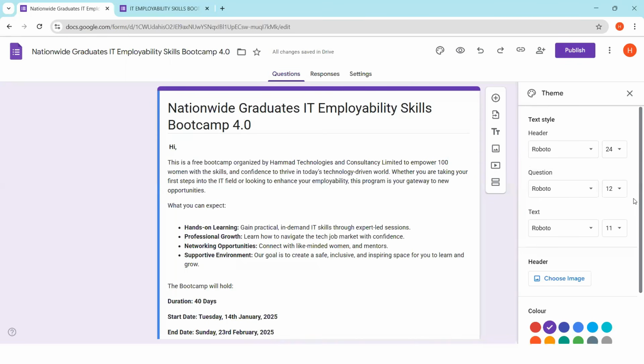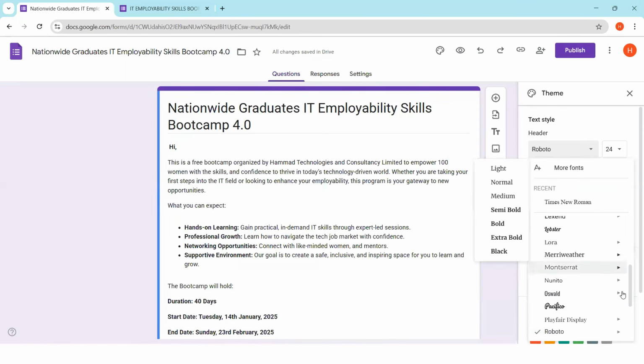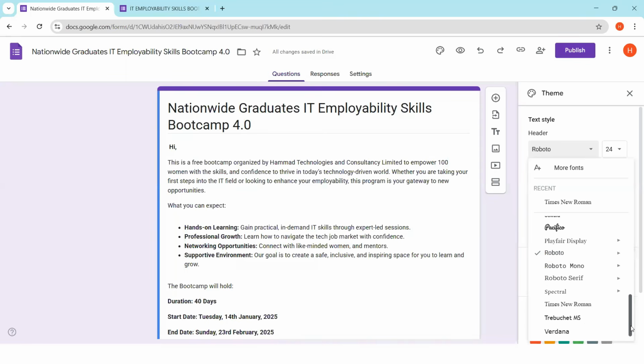So let's start with the header. Normally they use Roboto. Roboto is a font style, the Roboto that I told you about during the Microsoft Word class. I told you that there are a lot of font styles: Roboto, Times New Roman, Tahoma, Montserrat, Verdana, and a lot of them. You need to memorize all that.